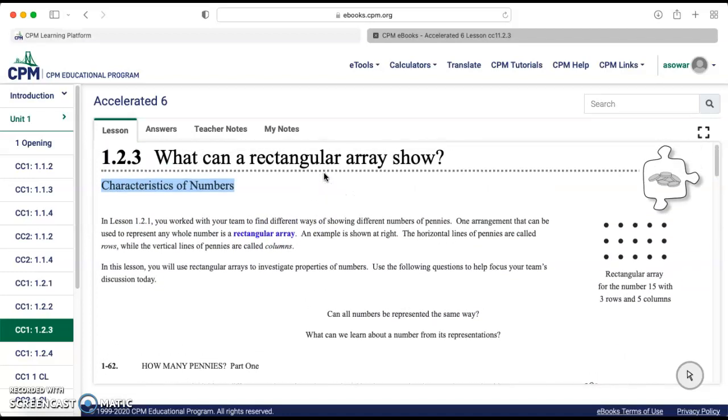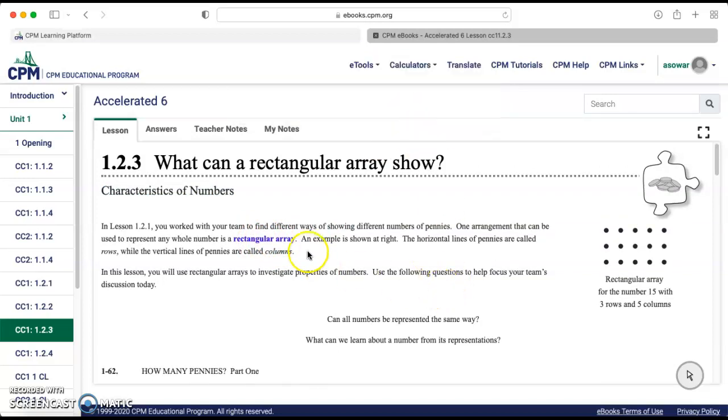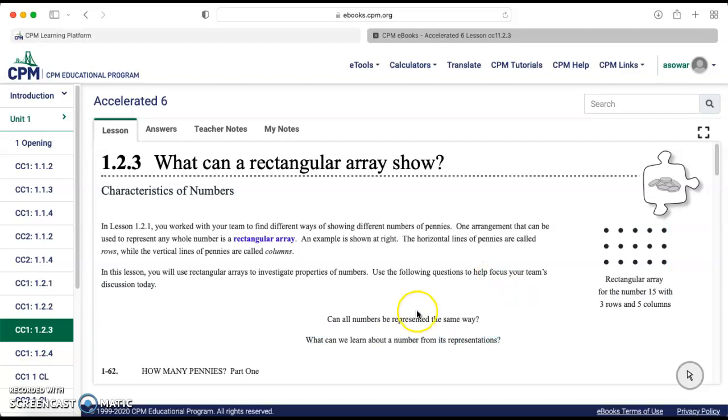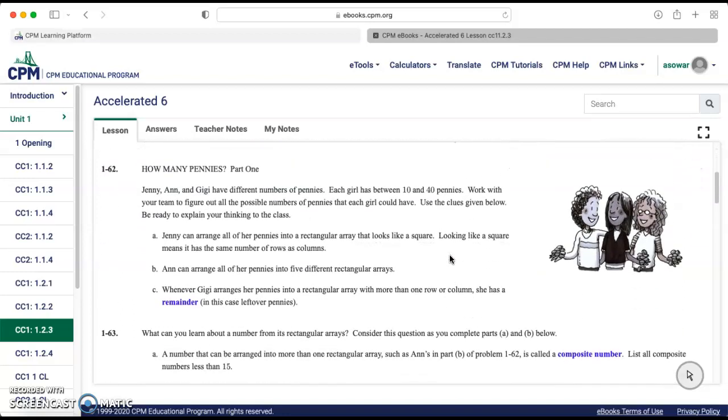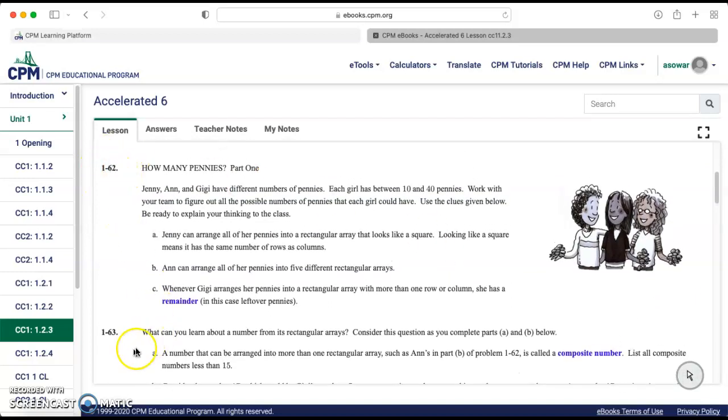We always start out at the beginning of the lesson going through this introduction and talking about any vocabulary. An awesome piece to CPM is the kids on their iPads can click on that and it will come up with an actual definition that they can use. We also talk about some of these questions at the bottom of each introduction. These are focus questions that will help kids have conversations as they go through each of the problems. If you scroll down, the main part of the lesson, you'll notice they're numbered 162, 163 on this one.